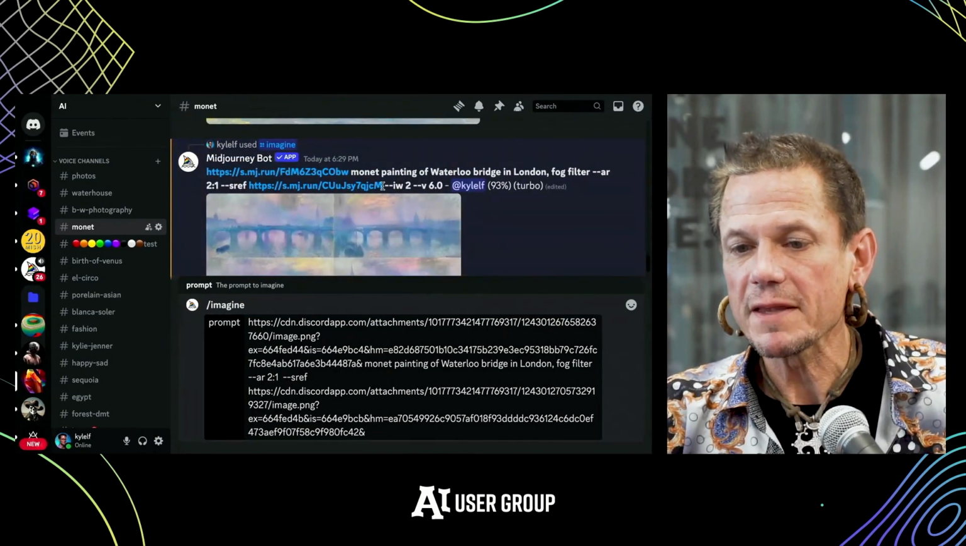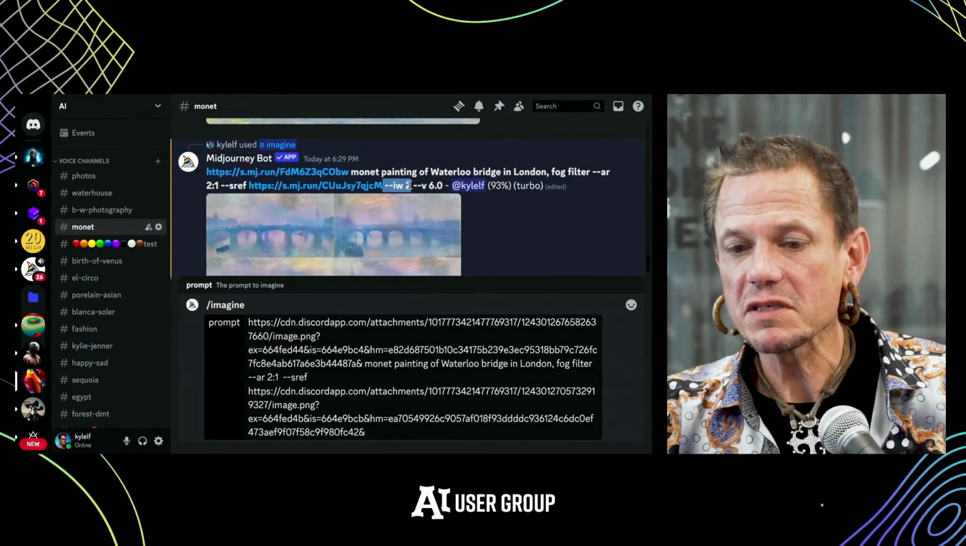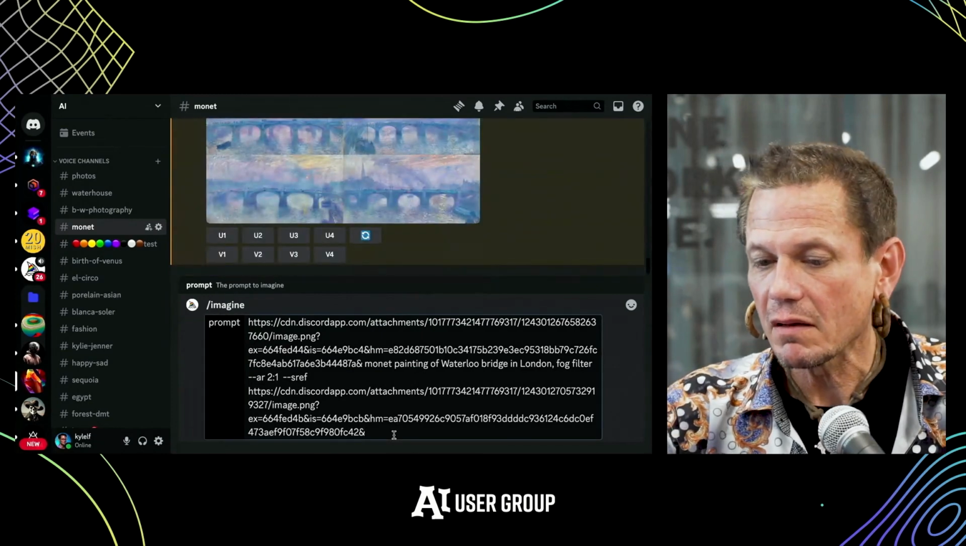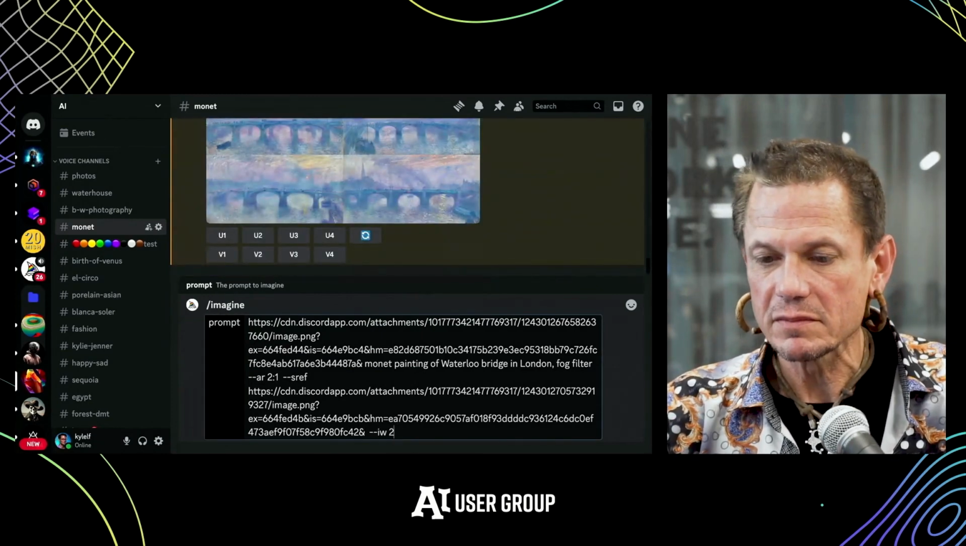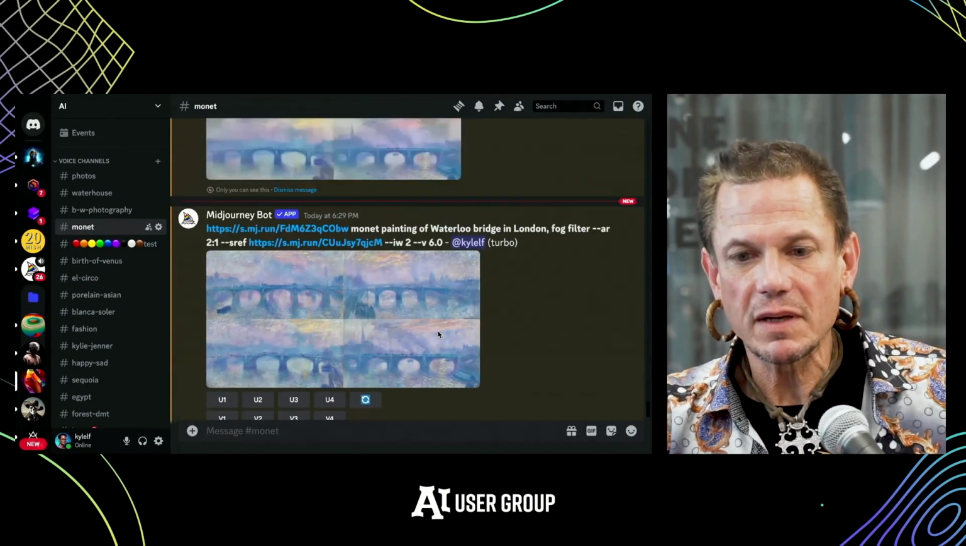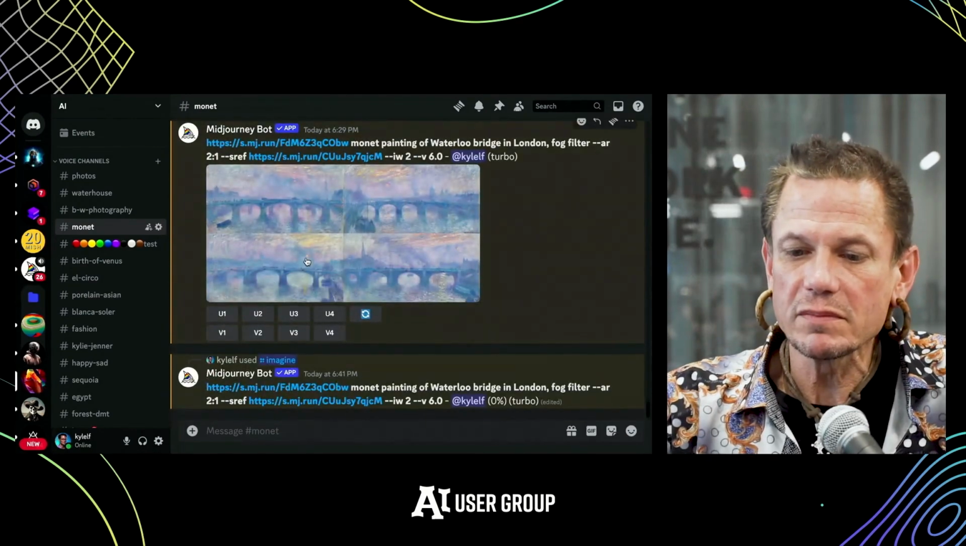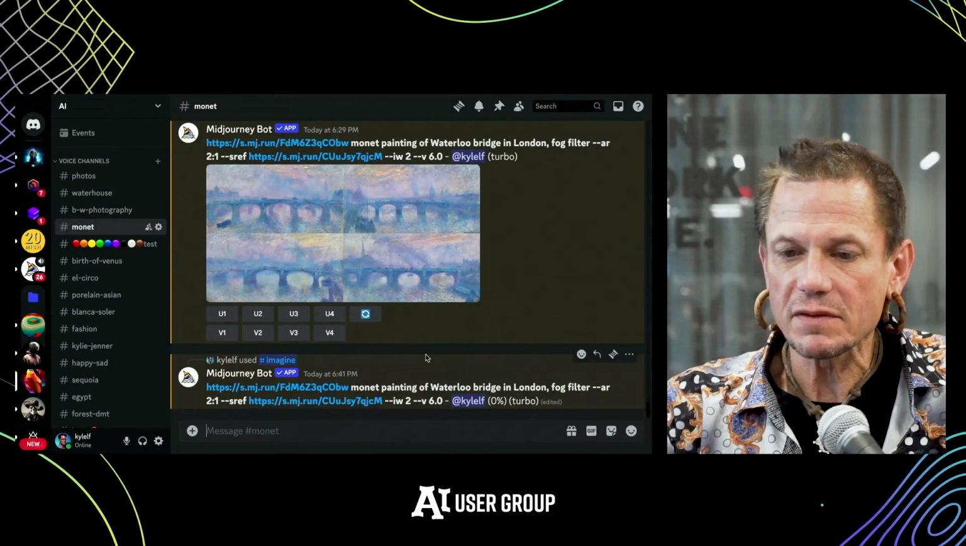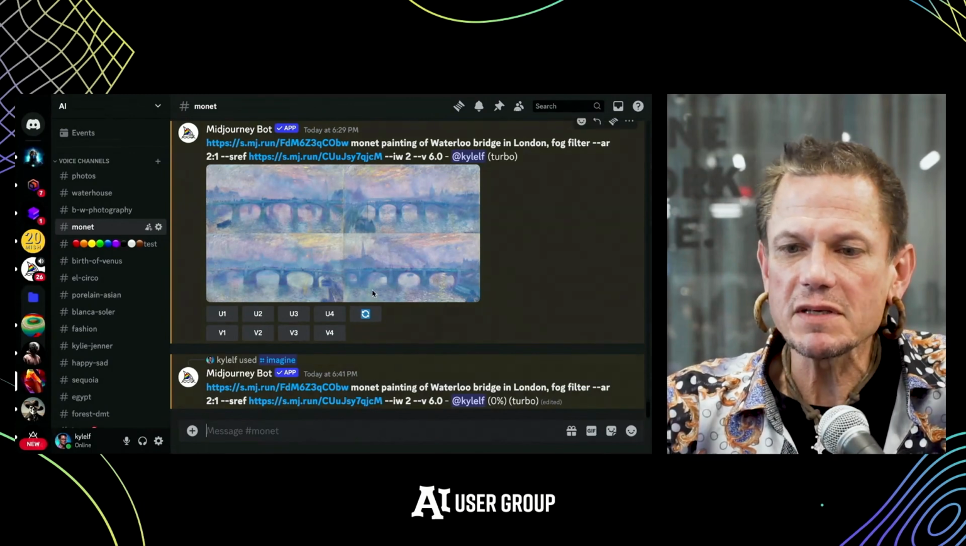So image weight. IW 2, I wanted to put more emphasis on the first image, like layout format, image weight 2, and then return. So now it's going to generate it. I did a couple before. So this is one I did before, so we can see it. It might take a minute. So it gives out 4 examples.